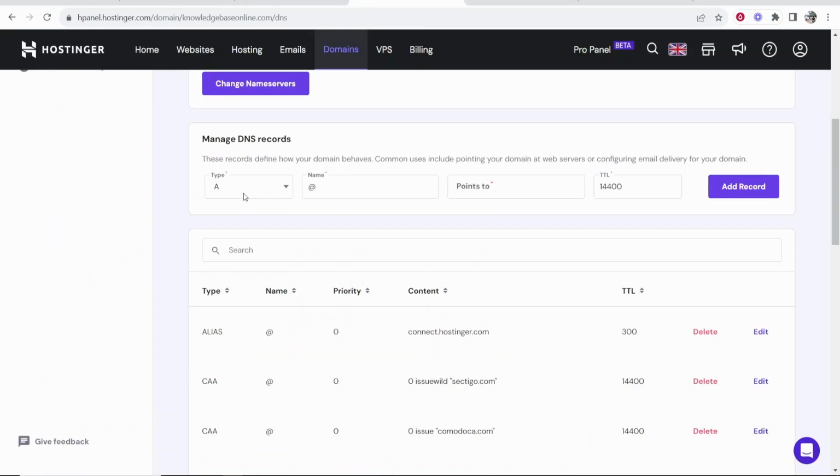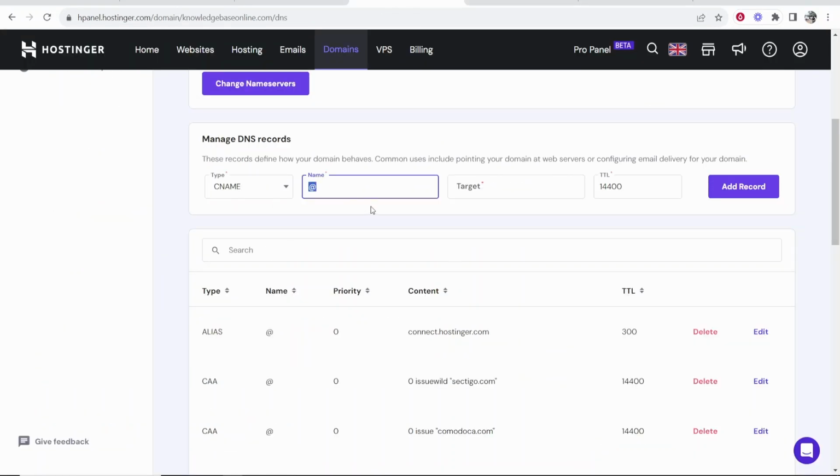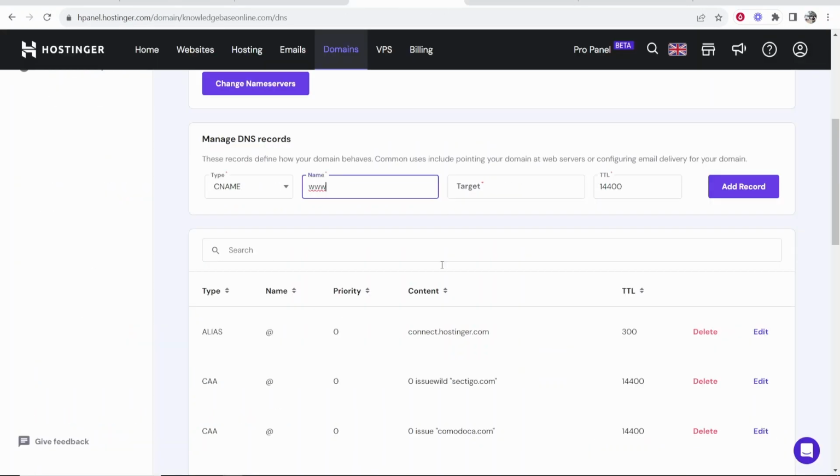But to add the record, say we want to add a CNAME record, we click CNAME. We then go and see the name, so the name should be www. And obviously you would just enter in the required fields and copy the required data. And then once you're happy with that record, you click add record and that record will then be added. So that's how you can add records in Hostinger.